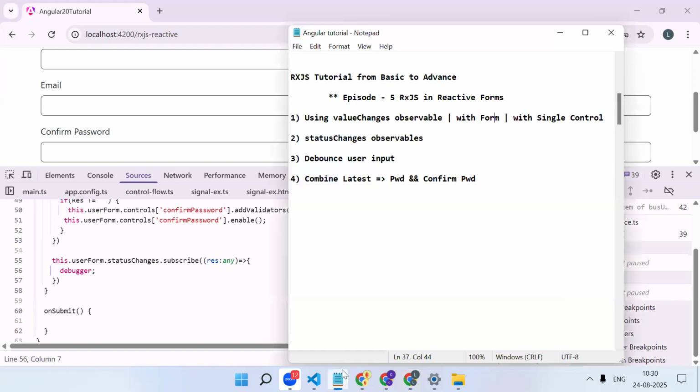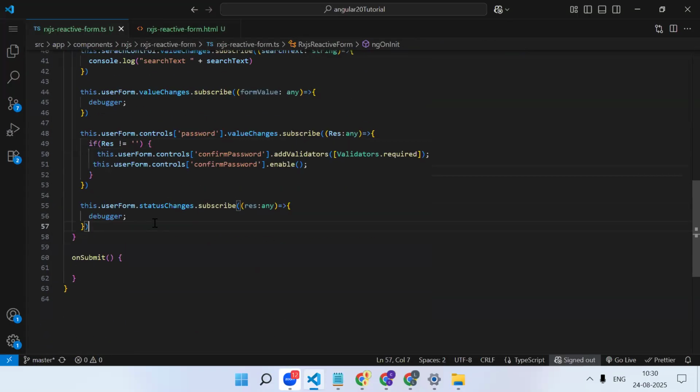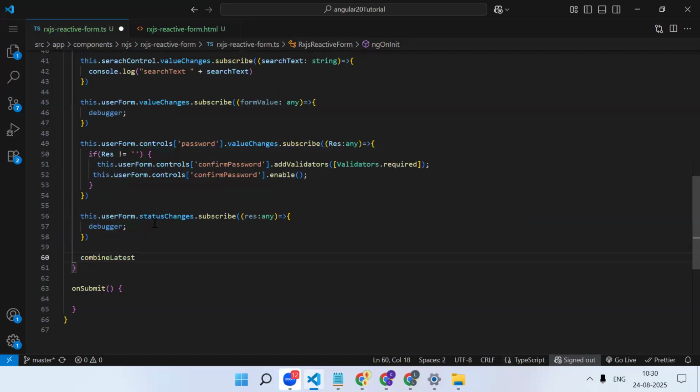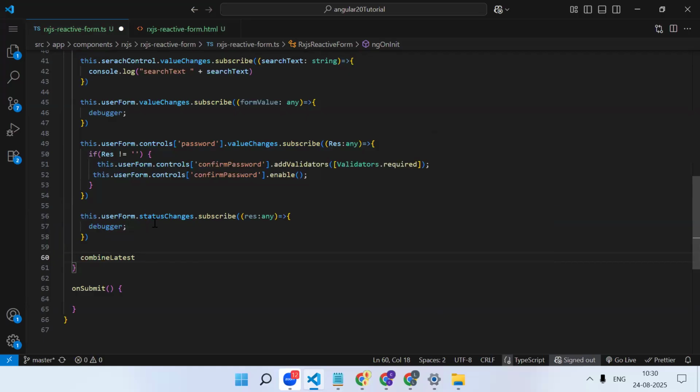So now here we have two controls, password and the confirm password. So if both the password and the confirm password values get changed, we need to write some code. We need to check if both the values are the same or not, and then we will show the validation or something. So here, combineLatest is an operator which allows us to combine multiple observables, and if any of the values get changed, it will execute. Just like that, we have combineLatestWith, if we want to start with something. So combineLatest we will use.